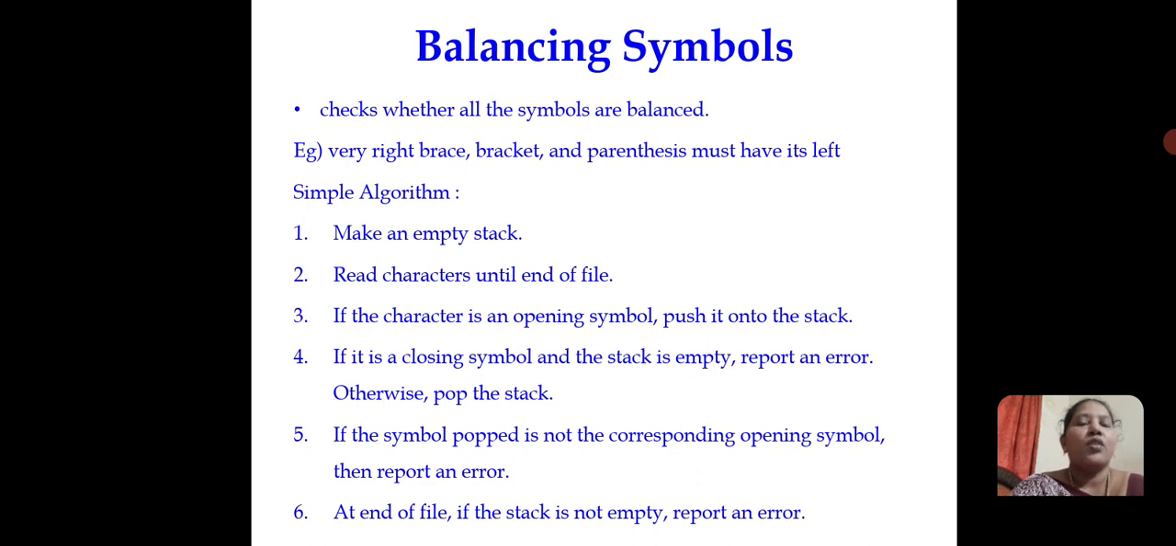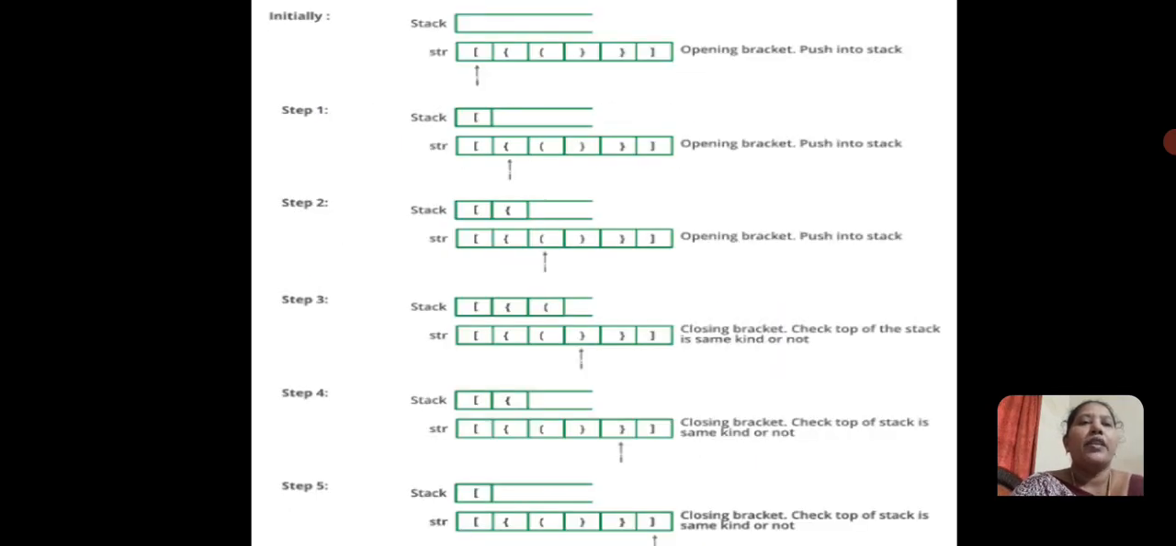So if it is not the case, and it has a matching parenthesis or some other symbol, then you have to pop the stack. If the symbol popped is not the corresponding opening symbol, then report an error. At the end of the file, if the stack is not empty, report an error. We will go through all these steps with an example, then it will be easy for you to understand.